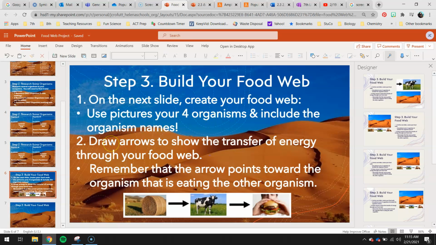Then finally, you're going to draw arrows to show the transfer of energy through your food web. So remember that the arrow points towards the organism that is eating the other organism. So it's where the energy is moving. So for instance, this hay bale, this hay, this grass, whatever you want to look at it as, creates its own energy using sun, carbon dioxide, water. And then once it has its own energy, a cow comes along and eats it. Okay, so this is your resource, this is your consumer. Notice the arrow points from the hay bale to the cow, okay? Because the energy that that hay had is getting eaten and transferred to the cow.